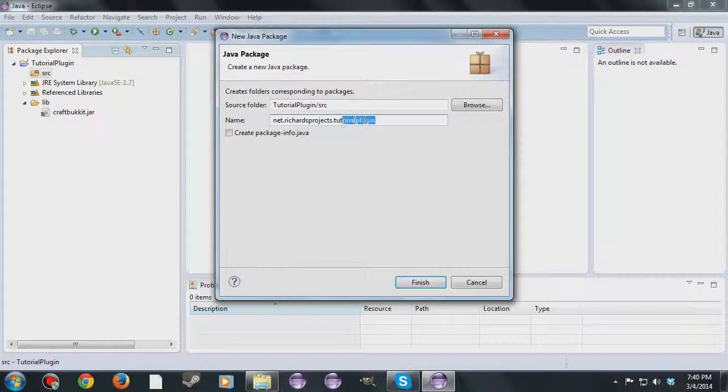So I'm just going to select all this and cut it, because if you don't have a website, I'm assuming most of you probably don't. If you do, that's fine, great, use it. But if you don't have a website and you want to use your email address, I'll just give an example. Say I had a Yahoo email address, and I was lucky enough to get exactly Richard at yahoo.com. It would be com.yahoo.richard. It's basically just the reverse of whatever you're using. So that would be fine for the example, but for me, I'm just going to use my website, and we're going to stick with that. So I'm going to use net.richardsprojects.tutorialplugin.